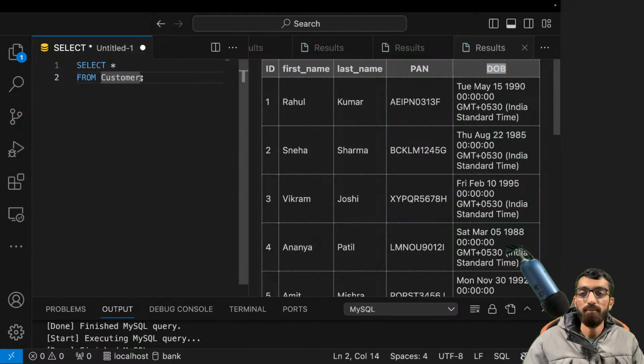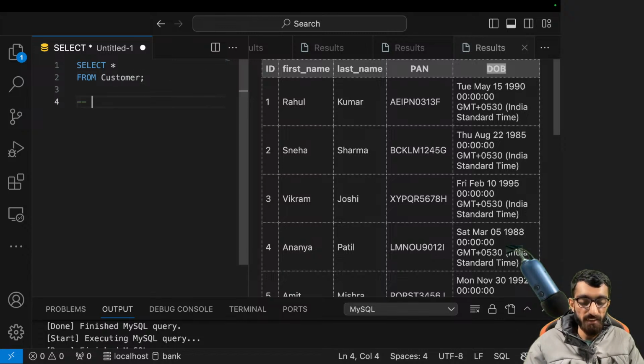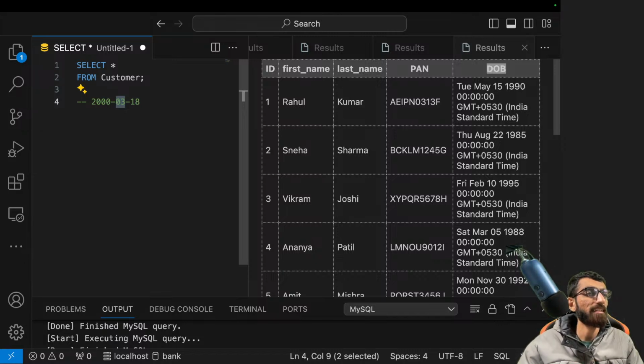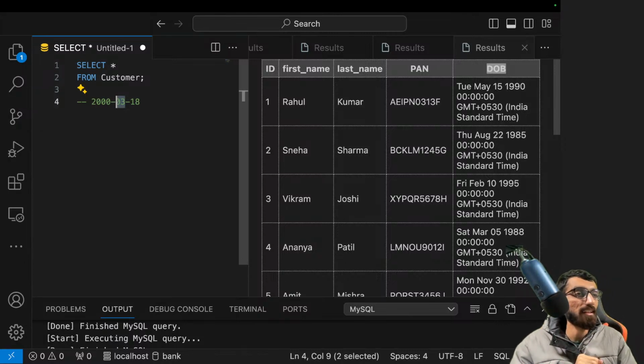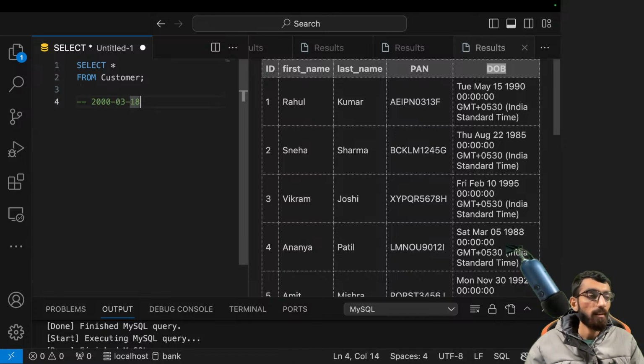So let's try one thing. We know that the date format is something like this: 2000, 03, and something like 18 March, my birthday. So how do we extract this? Yogesh is suggesting a syntax that probably works in PostgreSQL. But let's try something simple.